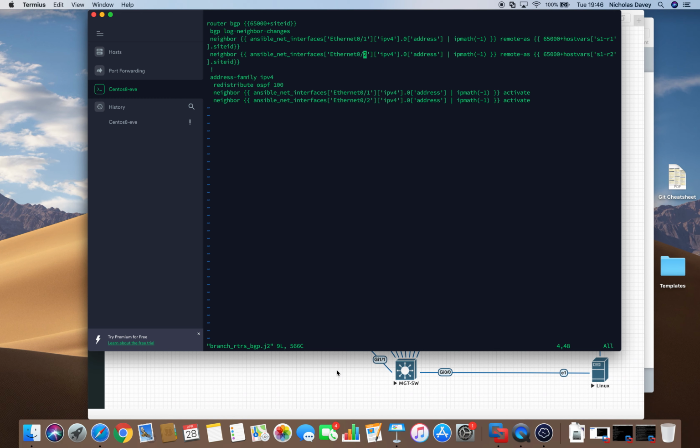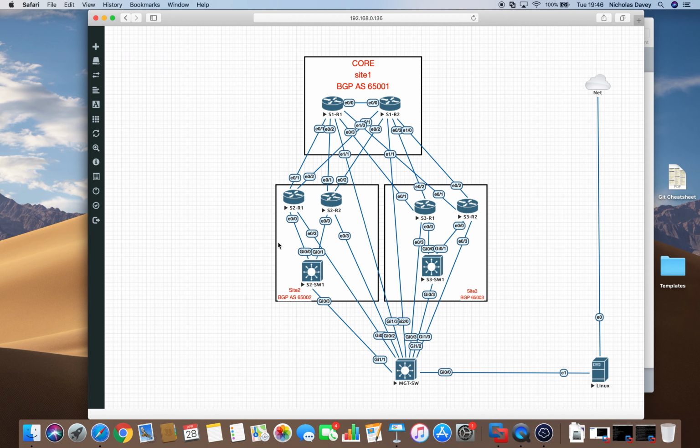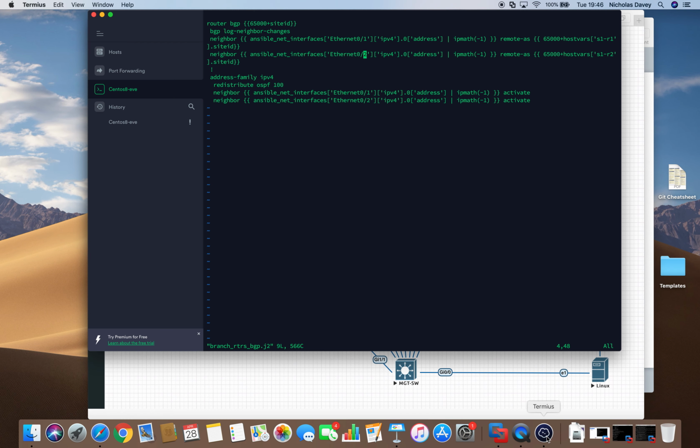So if we look at our diagram again, in this particular play we're going to be going through our core routers. So we go to this core router, we grab this IP address, we subtract 1 from the IP address, and that gives us the IP address of the router here, and that gives us our peer IP.